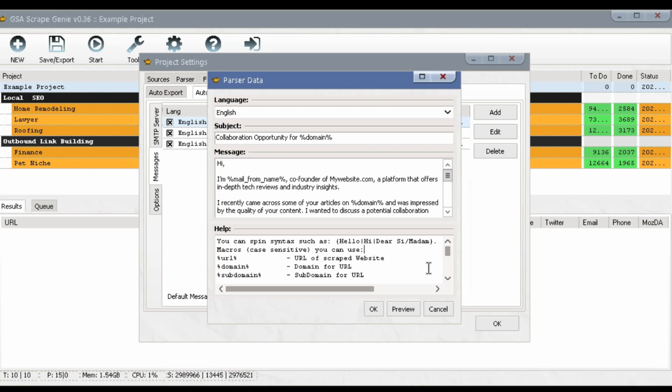This feature allows you to write multiple versions of a word or phrase, and the software will randomly select one when sending each email. This makes your outreach more varied and less likely to be flagged as spam. Check out the Help section at the bottom of the Parser data window for a list of available macros and how to use them. One more thing to mention is the Preview button.